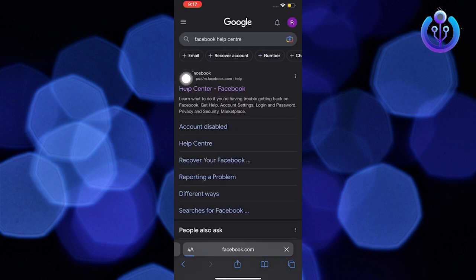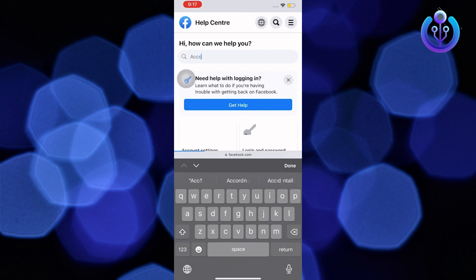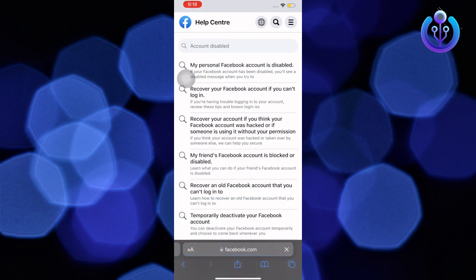Now once you're in the Help Center, you need to find a solution for your problem. And what better way than searching for it? I'm going to search account disabled. Now go to the first option which says my personal Facebook account has been disabled.